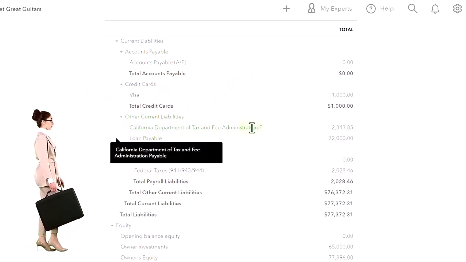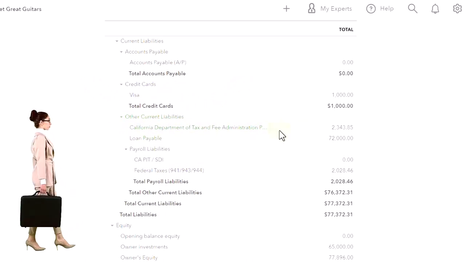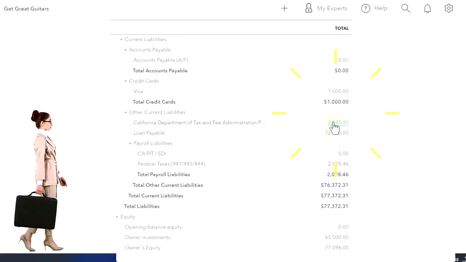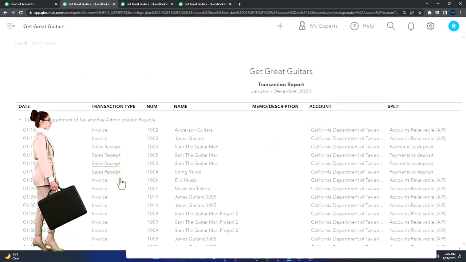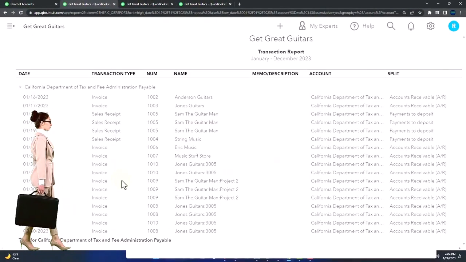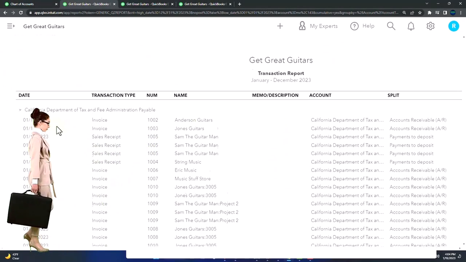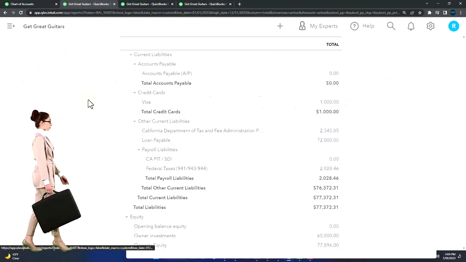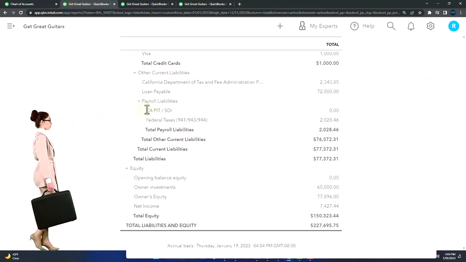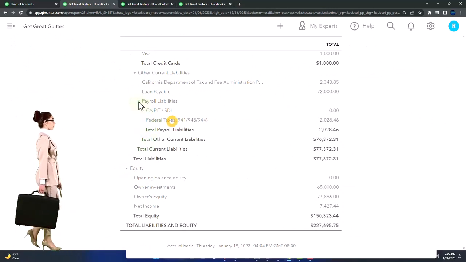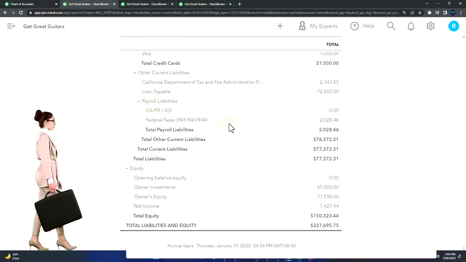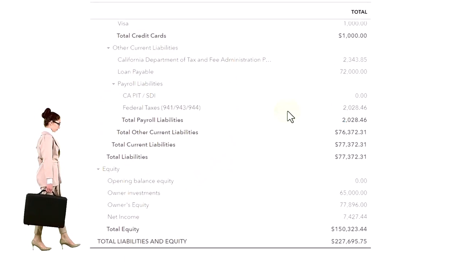So this is our sales tax payable, which is only going to go up with the sales forms, which are invoices and sales receipts. They will go down when we pay off the sales tax, which we'll do next month, and we'll see that transaction. And then we've got the payroll taxes, which are going up in terms of a liability when we process a payroll. They'll go down when we pay the payroll.